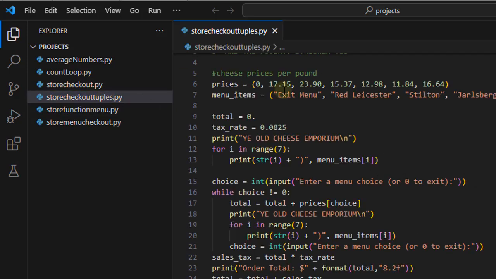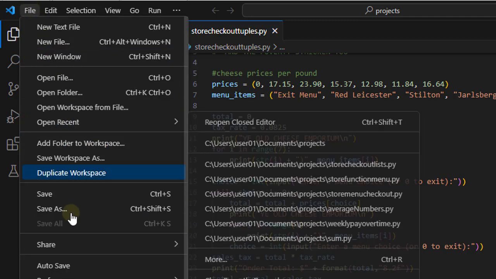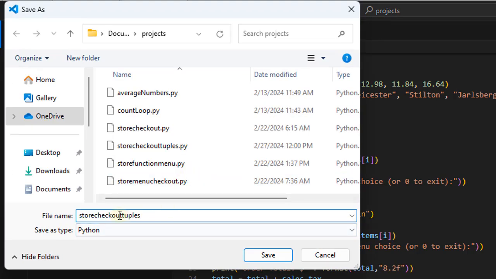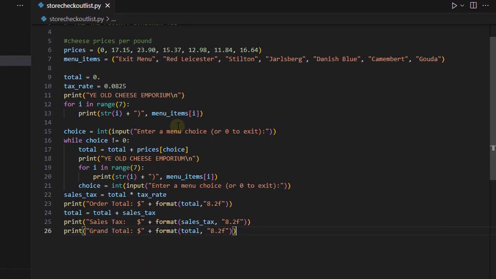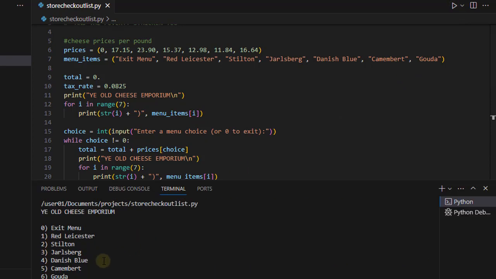Okay. And then we actually do want to add a list this time, so I'm going to do a file, save as, and we'll change the name and include the word list there. Okay, and so we've updated the program. And so let's run this just for a second and see what it does.